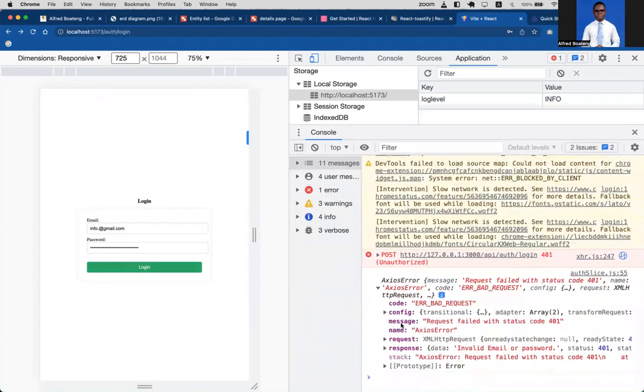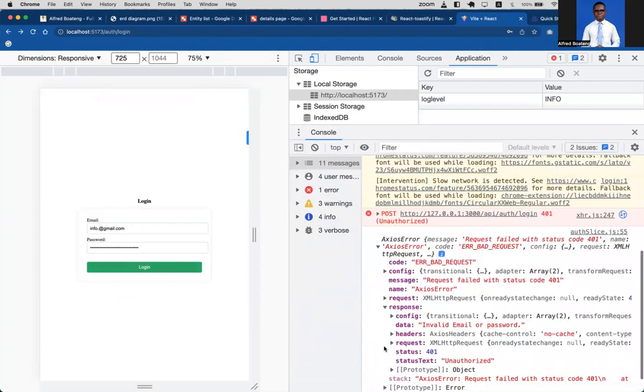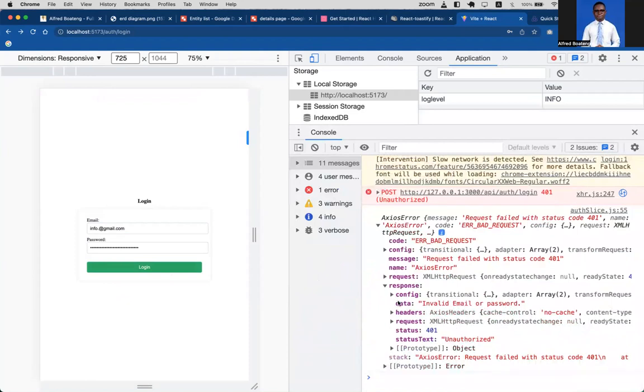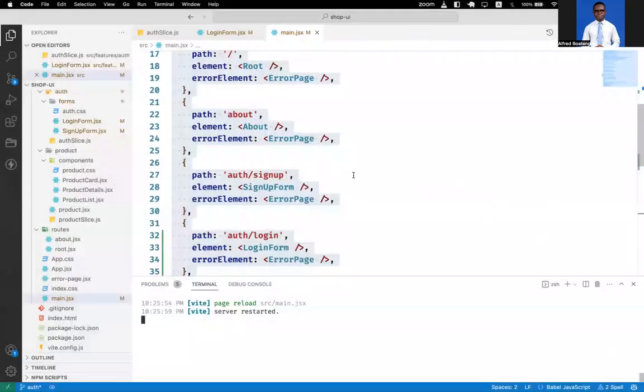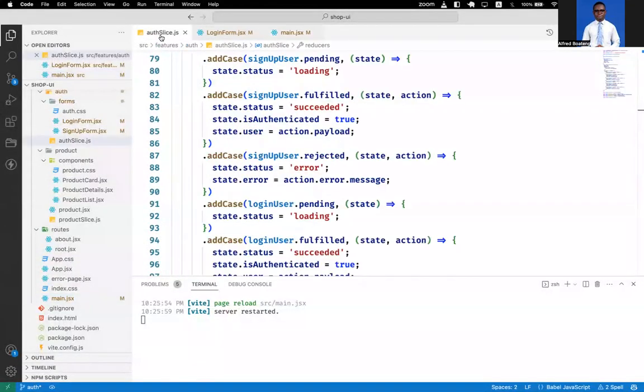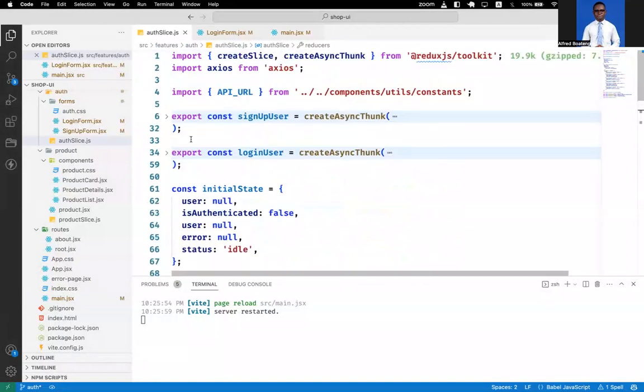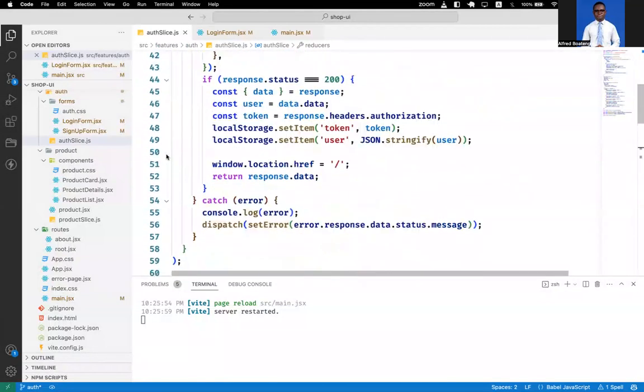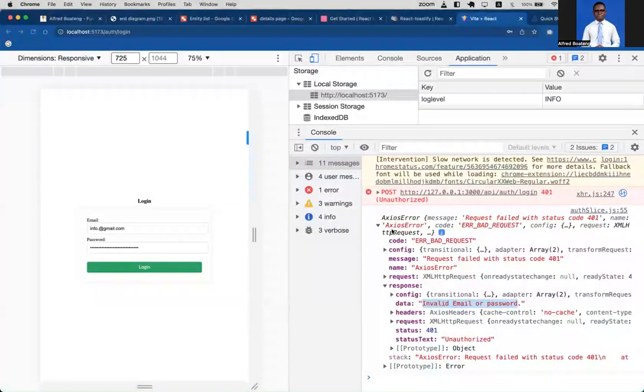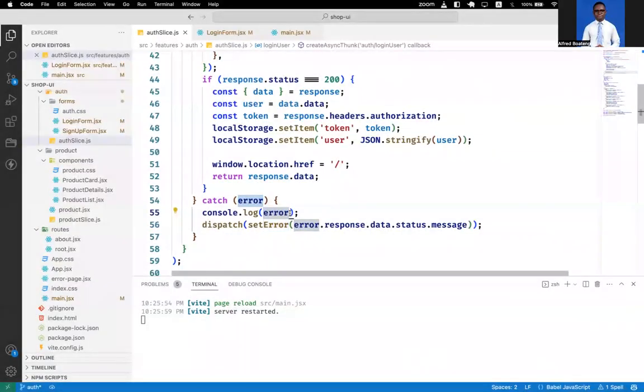So the message is coming from a request, the response, the data. Can you see the invalid email or password? So we need to go to, let's see, login user. And this is the error. So we need to go to error, the response, the data. So we don't need to go to the status. So let's see if error, the response, the data is going to work.